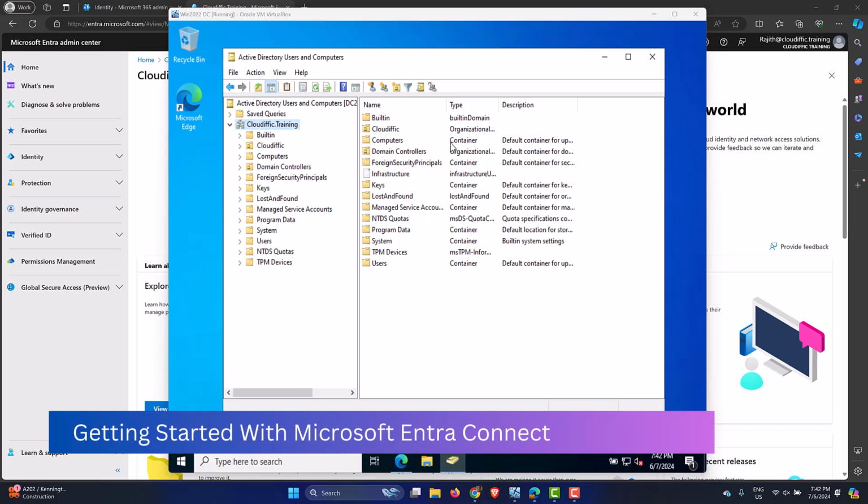So this is aimed at complete beginners who are new to Microsoft Entra Connect. So we'll take it slow from the beginning, right from the scenario in which we have an on-premise Active Directory and we have signed up for an Entra ID tenant, and then we want to connect them by using the Entra Connect software. Now, as you can see on the screen, I have an on-premise Active Directory.